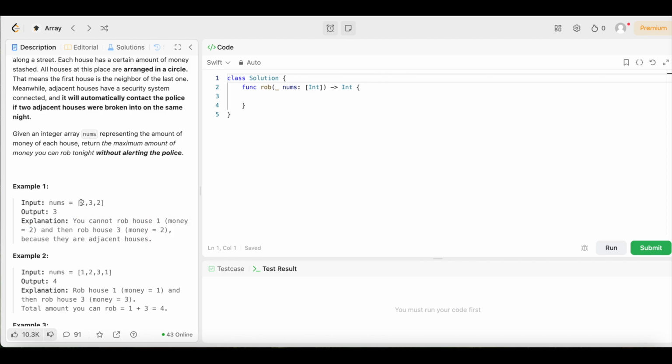So let's go through this. We have the array of integers. Each one of these integers represents the amount of money in each house, and each index represents a different house, right? So we could call this house 0. House 0 has $2, house 1 has $3, and house 2 has $2, right? But we're trying to see how many of these houses we can rob to make the most amount of money.